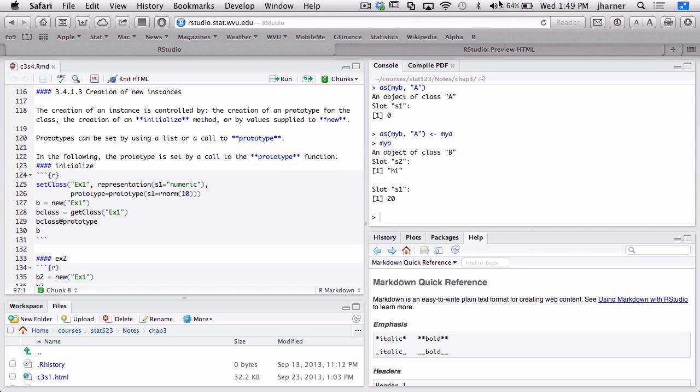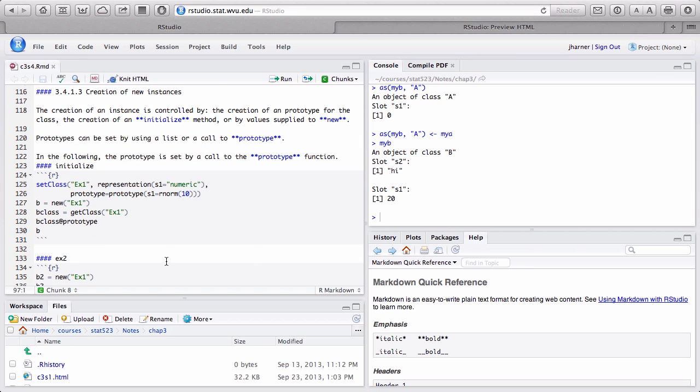So I'd like to talk about creation of new instances. How do we do that? Well, we already know how we do it, sort of, right? We use the new function. You have a class, and I want a new instance of the class. I use new, and I could just say I want a new instance of A, and that could be it. And it takes default prototype values, or I could override the prototype values.